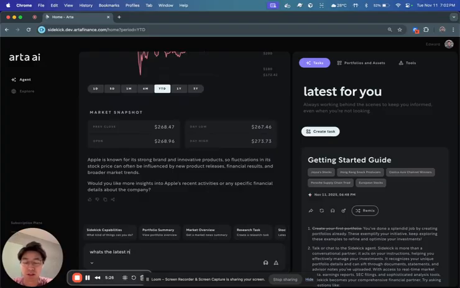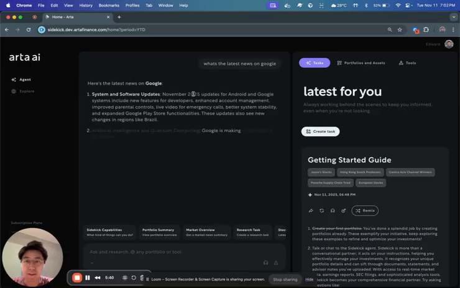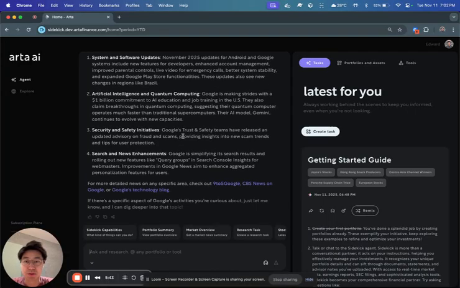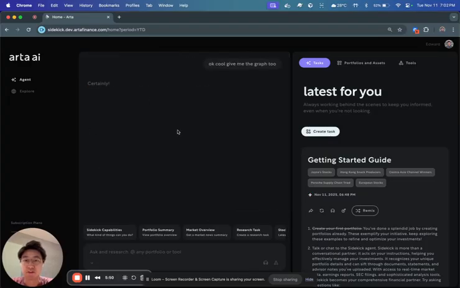What's the latest news on Google? And it'll go and pull up what the latest news on Google is. If you want, you can also directly pull up the news tool. So you can do at and news, and then it'll pull up that news tool specifically. So this is pretty cool. And then, for instance, let's say you want the graph. So like, okay, cool, give me the graph too, and it'll pull up the graph for you.